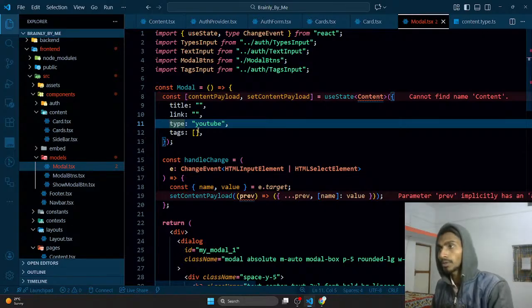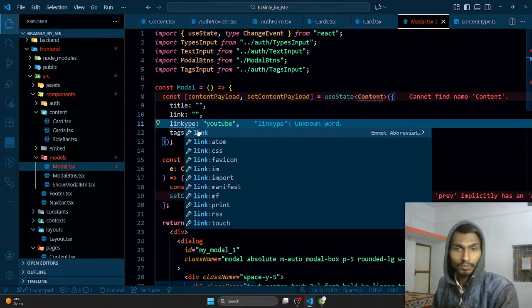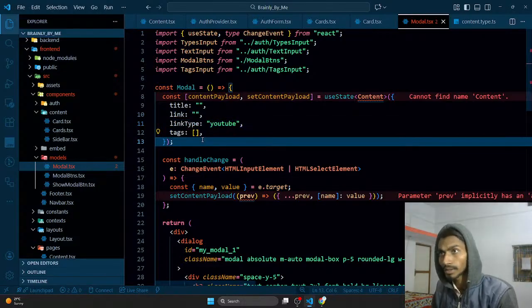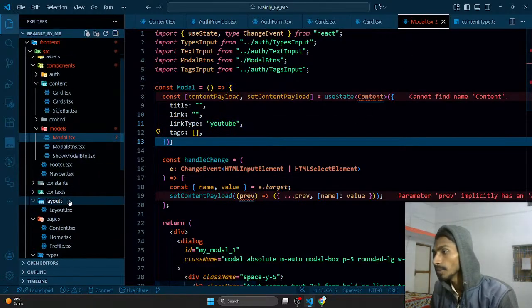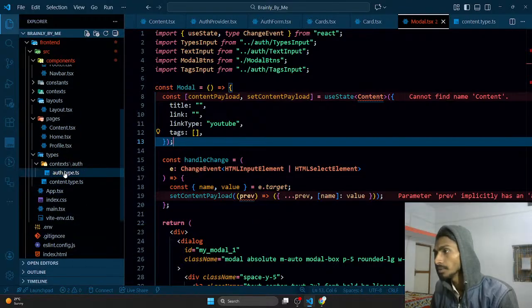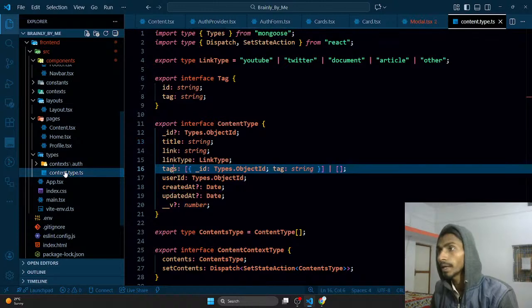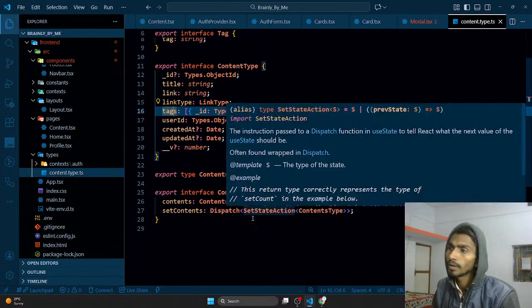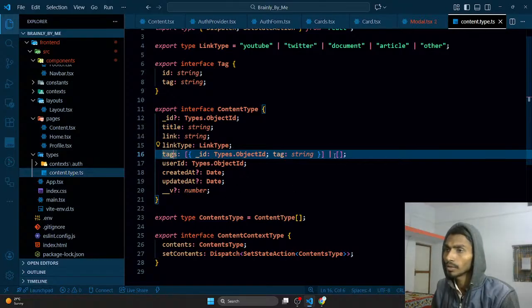Okay, this is actually gonna be link type. First of all, let's correct this. So I have title, I have link type, and I have tags. That's great. And as for the type of this particular tag, I can go to my types, and inside this I have my content types. And when it comes to content type, is this what I'm looking for? Not really.